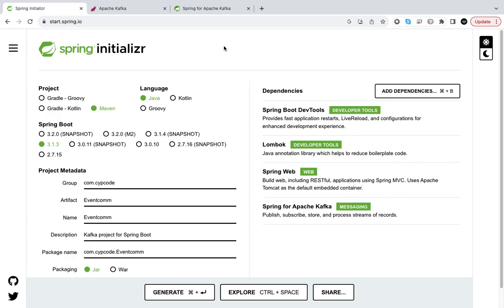So today we have Spring Boot Kafka integration. So we are looking at another cup of code.